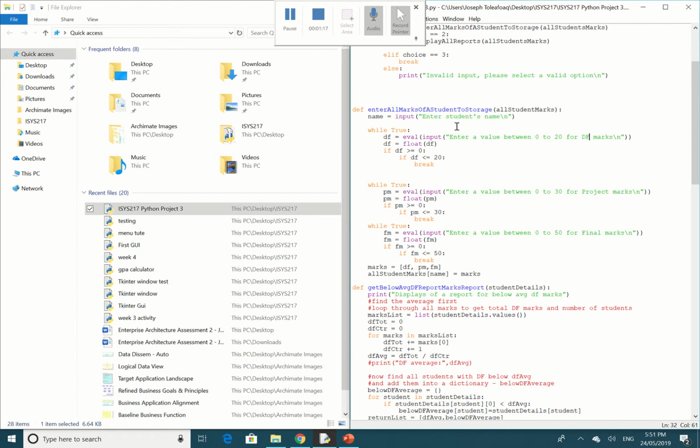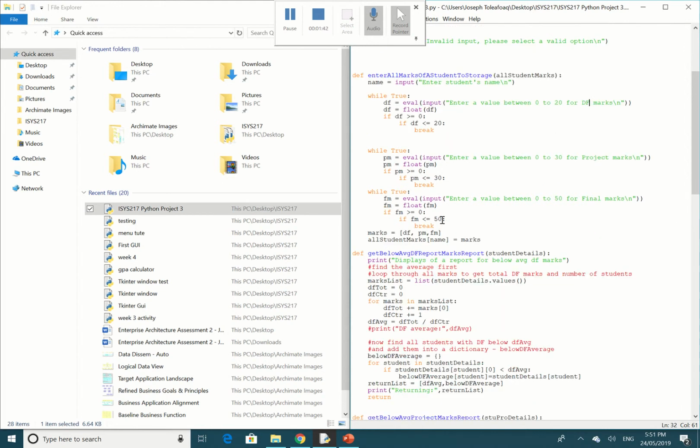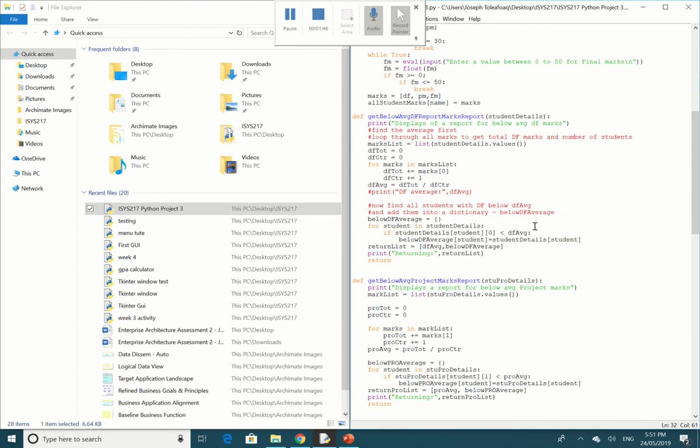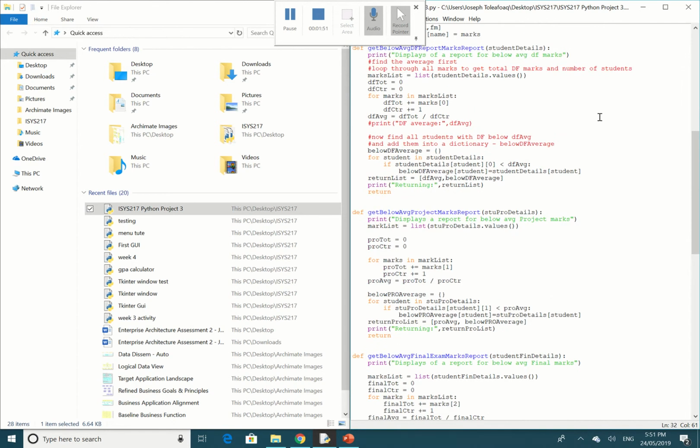So here you have the enter all marks. This is the student storage where you'll start entering the marks. Now here you can see that it's an input function. So once it provides the input request, then it converts it to a float, which then moves into the parameters, where if it's below or above a certain mark, then the loop will continue, and so on and so on for each of those.